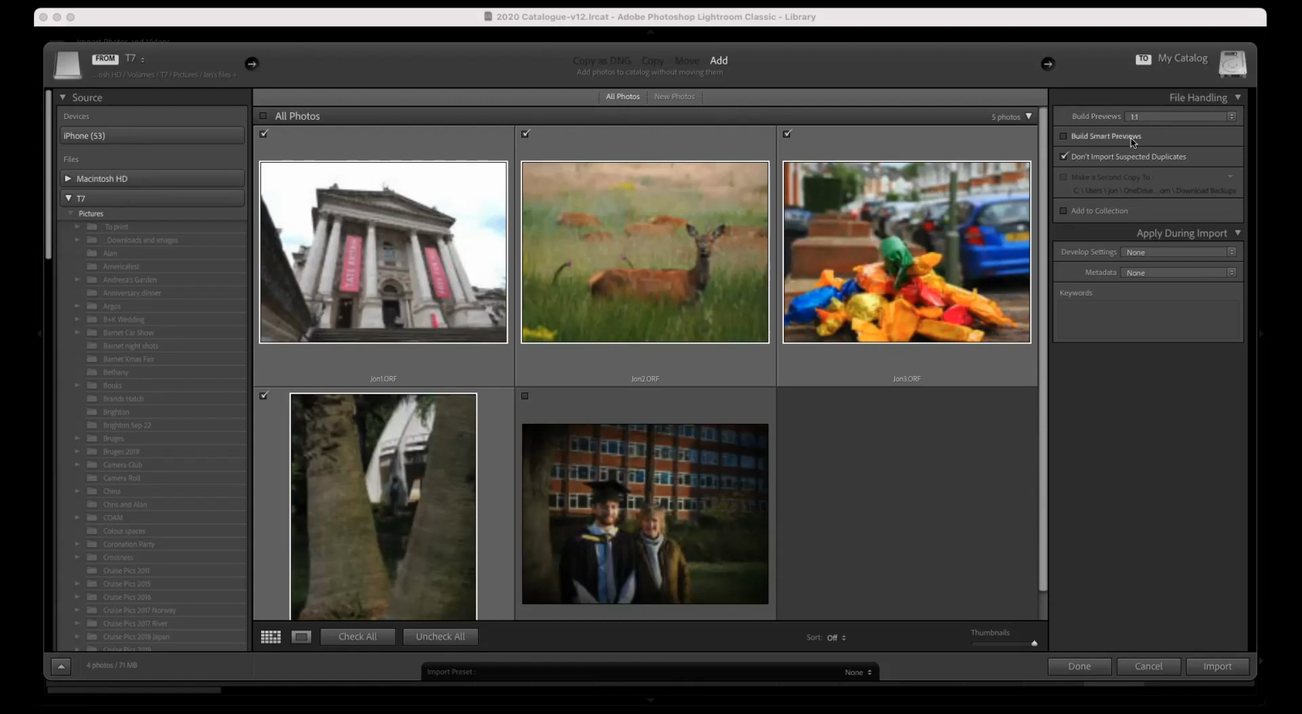Okay. Smart previews, I'm not going to bother to explain this. It's not something that's really much use unless you're a real professional in all sorts of things. Don't import suspected duplicates. Well, that's fine. If it finds 2 pictures in the folder which are basically the same, it'll do that. Add to collection, I'm going to explain a bit later. I won't worry about that.